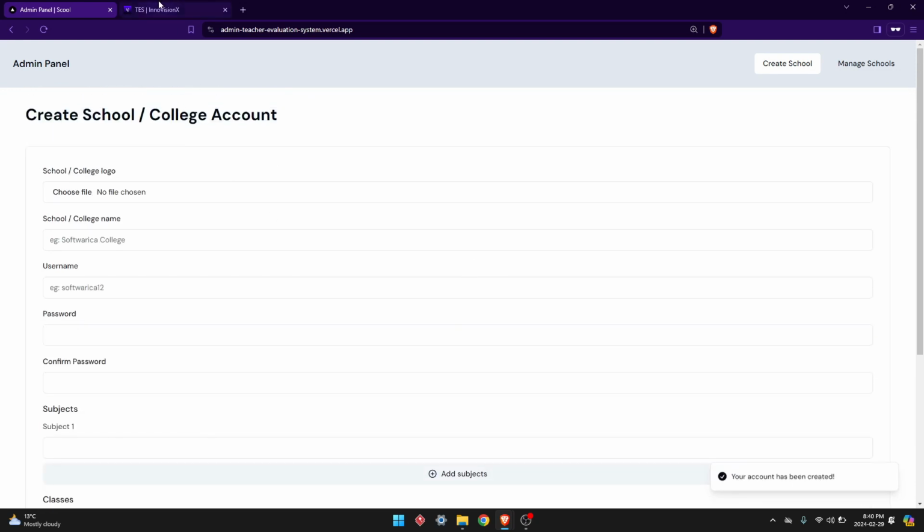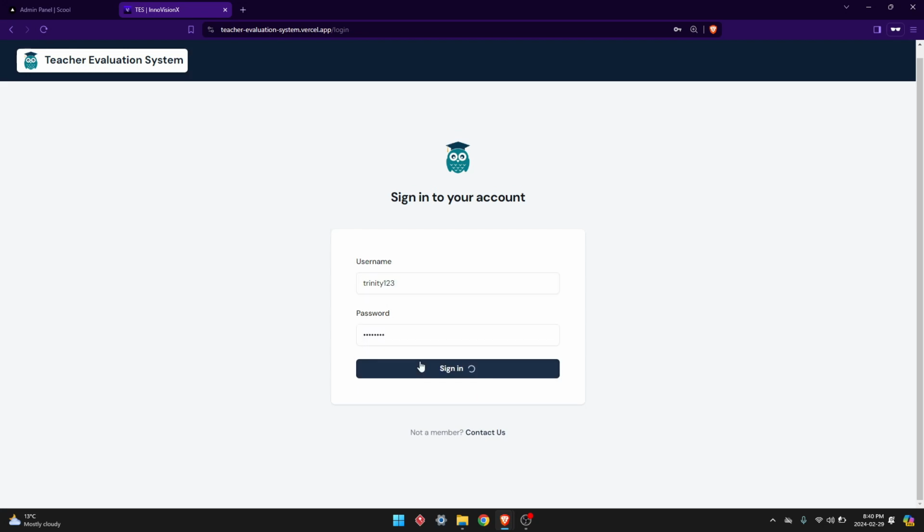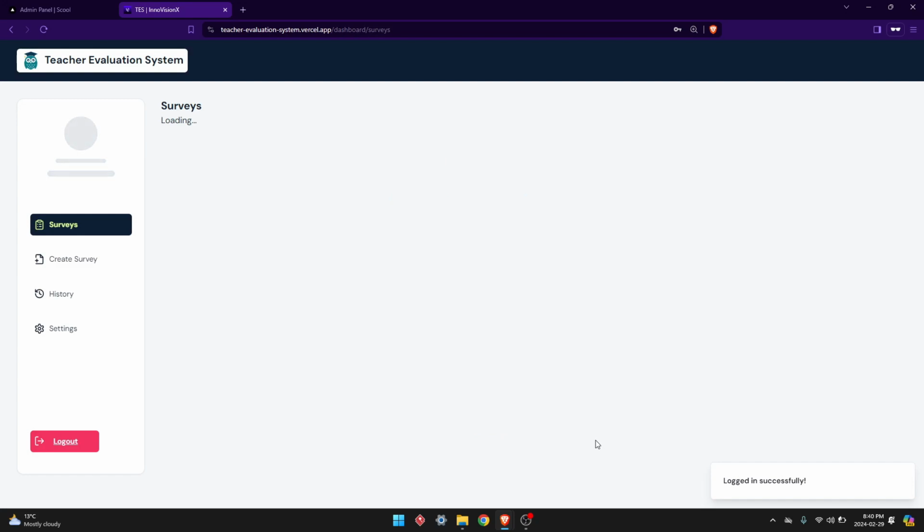Now these credentials are forwarded to the school administrators so that they can get access to our dashboard by logging in with valid credentials. Let's enter the credentials that we just created, Trinity123 and the password, and sign in. Once the valid credentials are entered, they are redirected to the dashboard where surveys is the default page. Currently, there are no surveys. Here in the side nav, we can see Trinity International College admin and the logo that we just created.